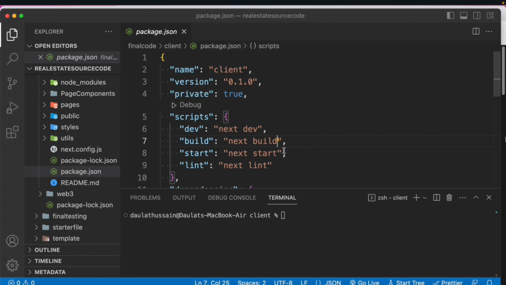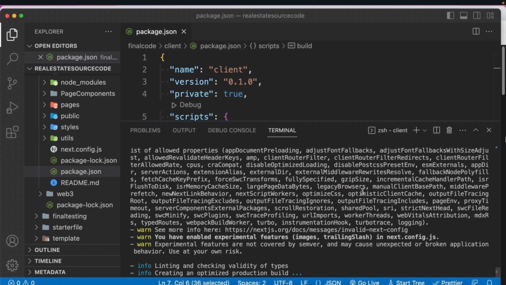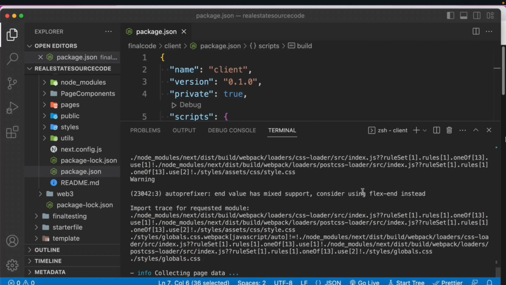So what I will do is simply come here, we'll say next export, and this will create the static files for our project. So we'll type npm run build, and it will create the out folder. This will take a little bit of time, so just wait. And here it's taking a little bit of time, and just a moment, and here it's doing all of this.